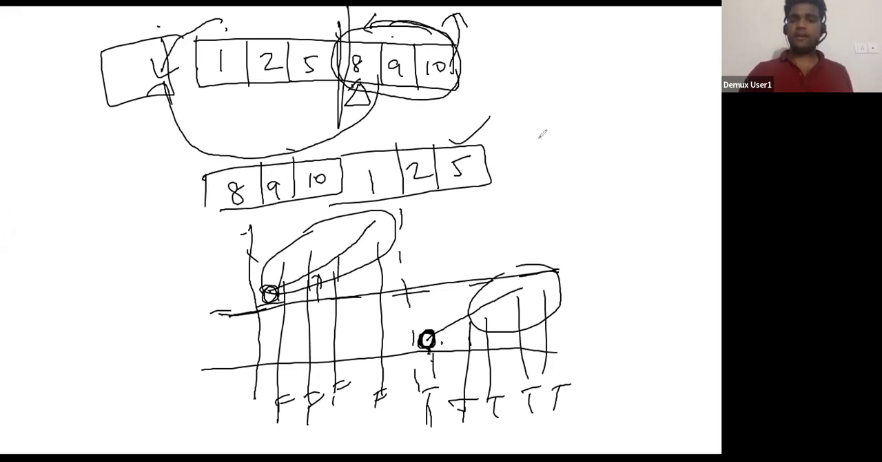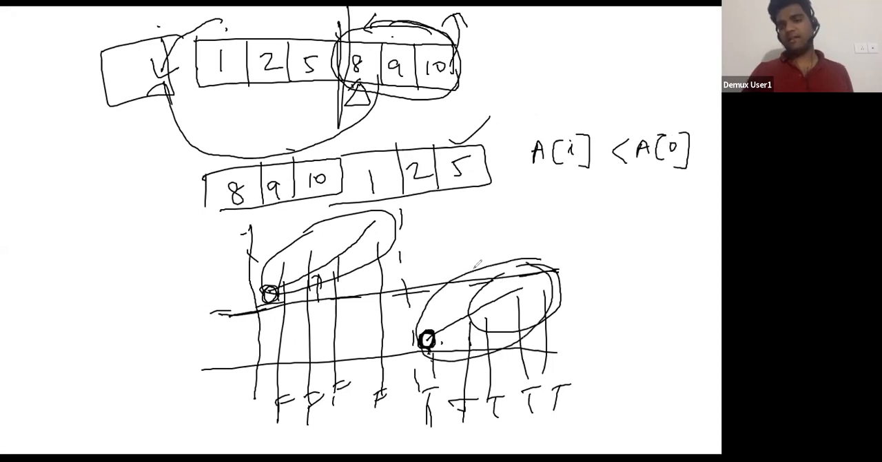So what will be the predicate? Can I use the predicate A_i less than A_0? So this entire half will be strictly less than A_0, and this entire half will be greater than or equal to A_0. Correct? So this will be F and T, and I have to find the first T.